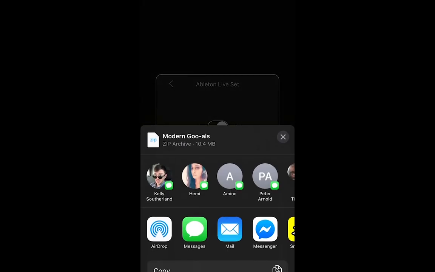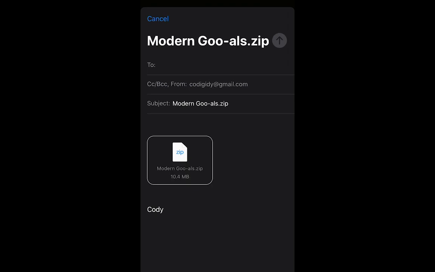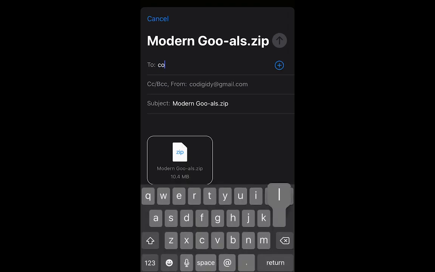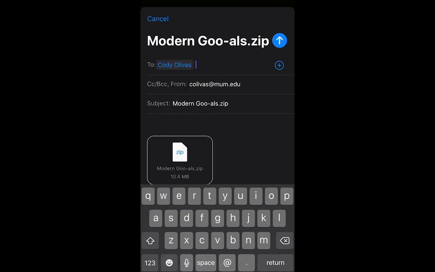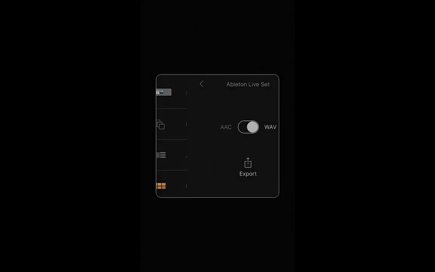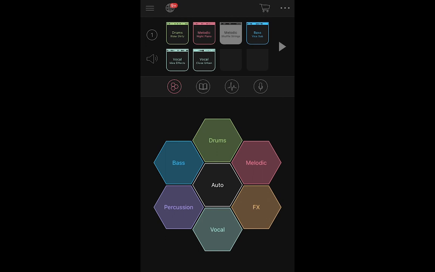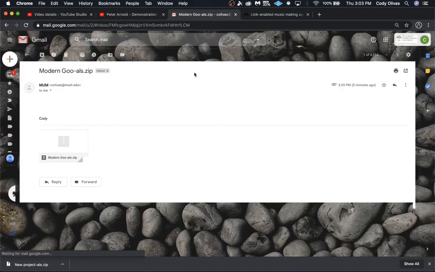And then it's going to ask me how I want to send this. I'm going to choose email, and I want to send it to colivas@mum.ed. Alright, and I'm just going to click send. Now that WAV file has been sent to my inbox. So if I come to my computer and I refresh this, here's my new session, and I'm just going to download this file.